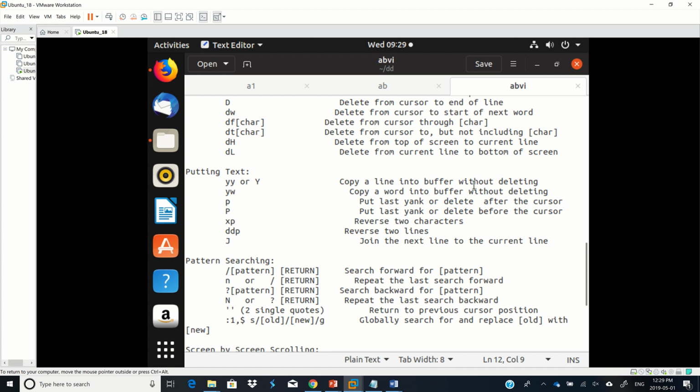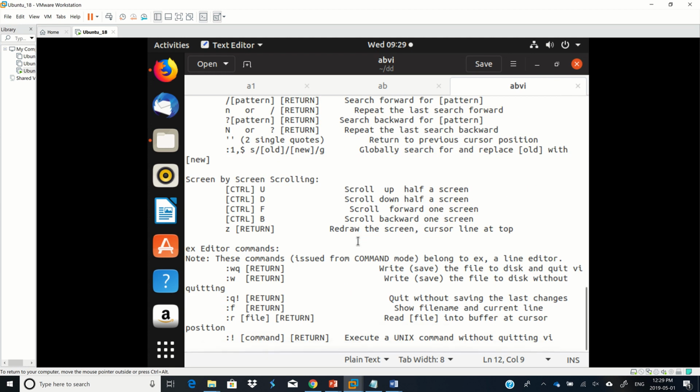abvi is a vi editor command file. All these commands, I'll put them on GitHub, and I'll give the link below the YouTube video, so you could see it.